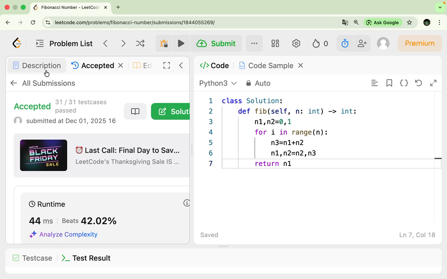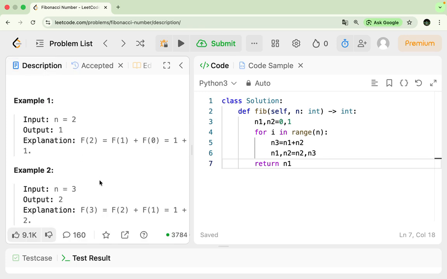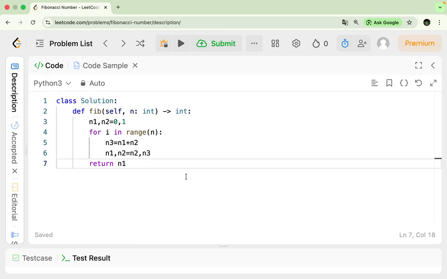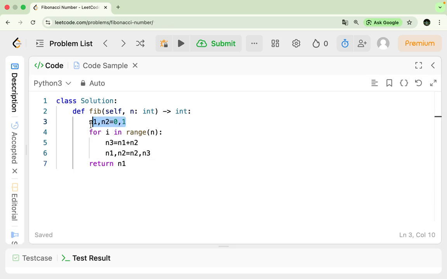Actually, the best solution is dynamic programming here. That one, let us see later. This is a solution for the Fibonacci series. Simple. The first two terms are fixed, so I'm taking those values into n1 and n2 here. Next, I am running the loop for n times.